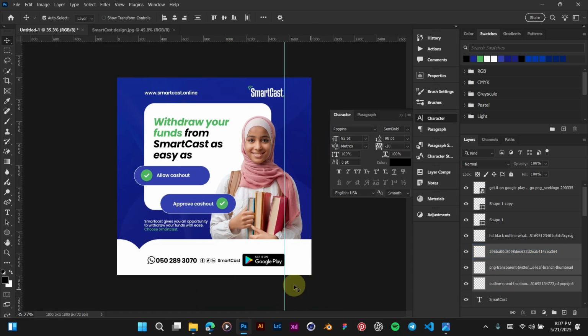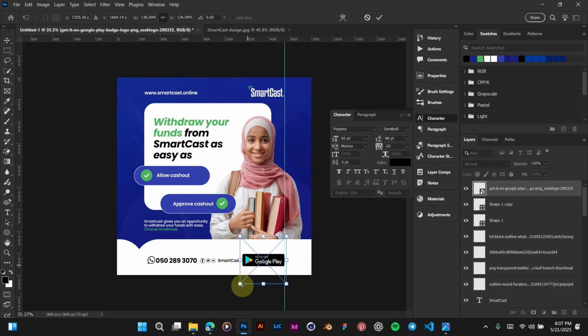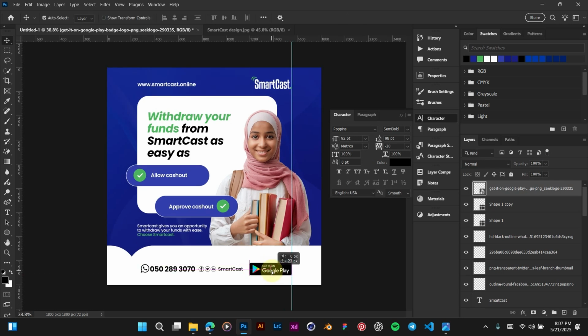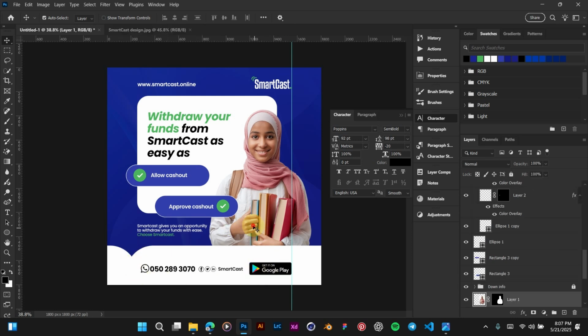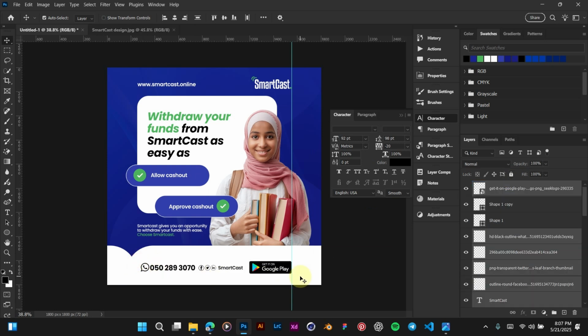Alright, so we have something like this. Right, let's reduce the play a bit. All right, and now let's select everything. Before you select everything down here, let's lock the image a bit. Okay, and select everything and move it to the top of it.